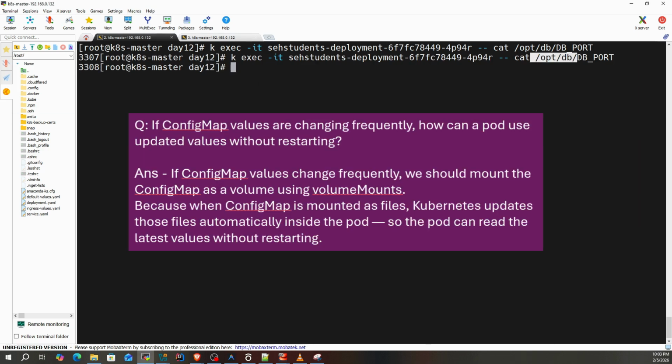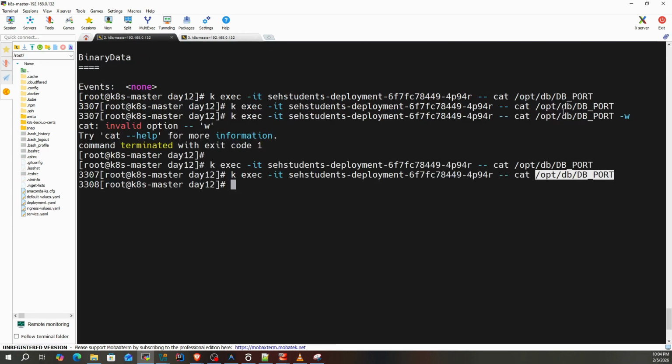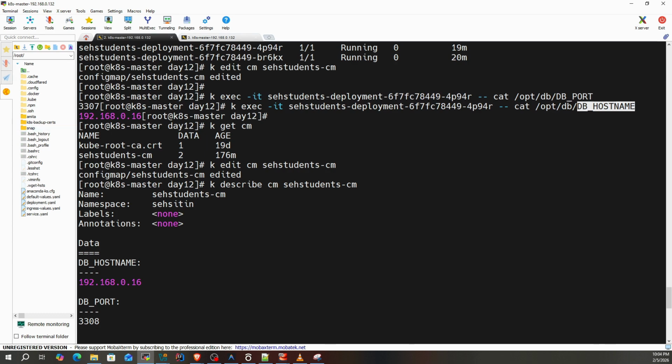So if in an interview you are asked, if ConfigMap values are changing frequently, how can a pod use updated values without restarting? So you can answer this. If ConfigMap values change frequently, we should mount the ConfigMap as a volume using volumeMounts, because when ConfigMap is mounted as files, Kubernetes updates those files automatically inside the pod. For example, here for db port and db hostname, so the pod can read the latest values without restarting.